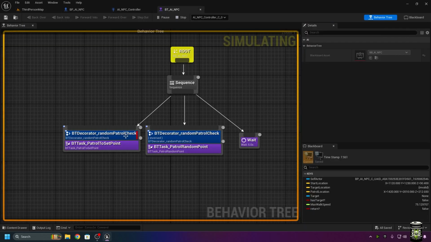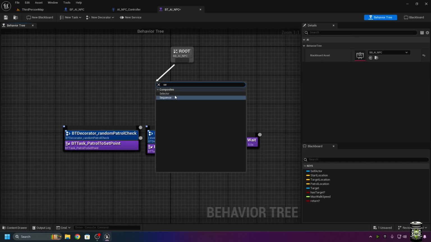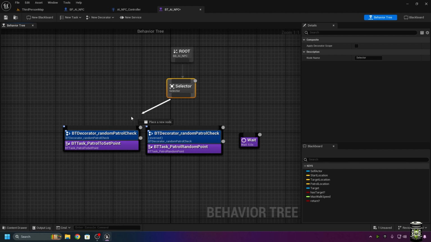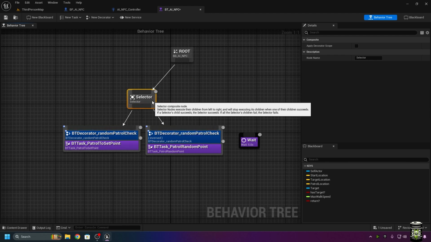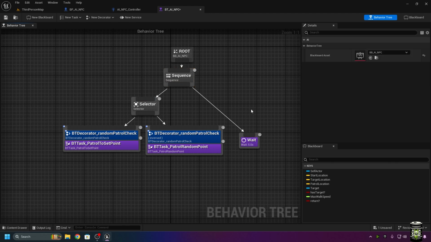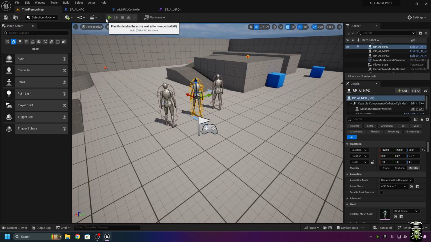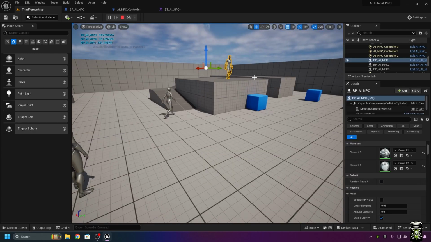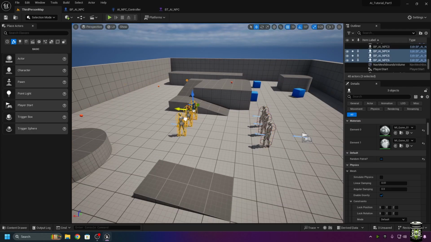You can see that the decorator causes the whole sequence to fail. To fix this, we can switch to a selector. Now if the first task fails, because random patrol variable is false, it will try the next one. We still want to run the wait task at the end, so we add a sequence node to run the wait task after one of the patrol tasks succeed. You can invert decorator results as needed.